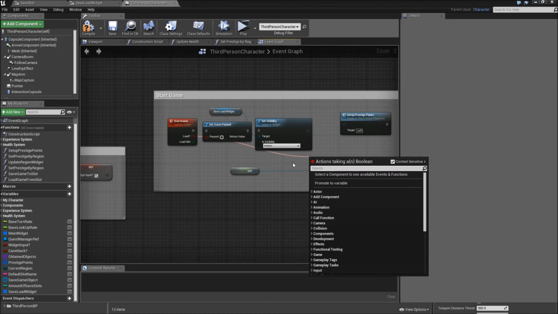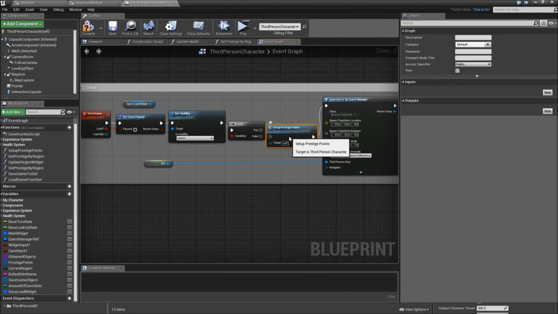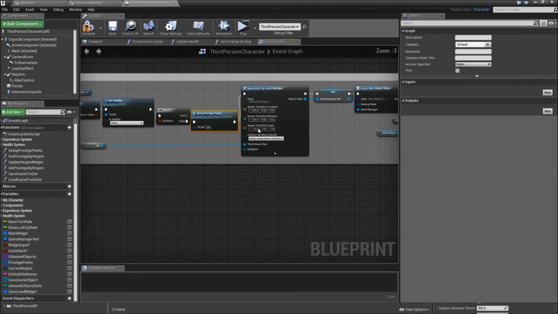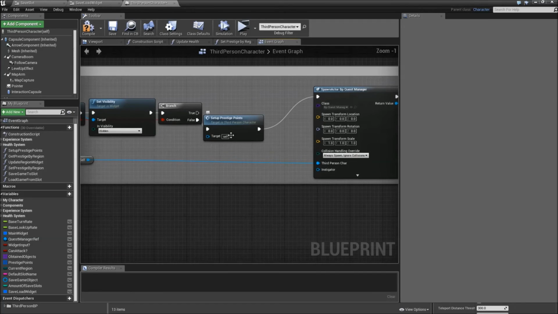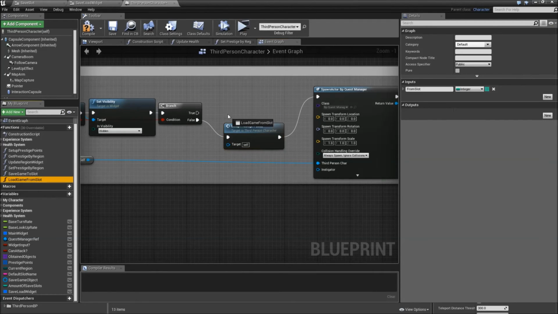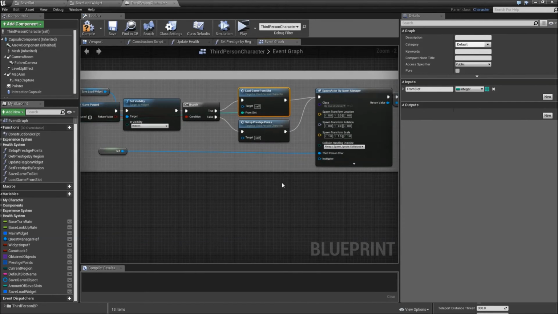Afterwards we will check whether we are loading the game. Only if it's false we want to set up our prestige points, because if we load, the prestige points array is also loaded. If it's true, however, we will call load game from slot. The from slot being the one from our input here.